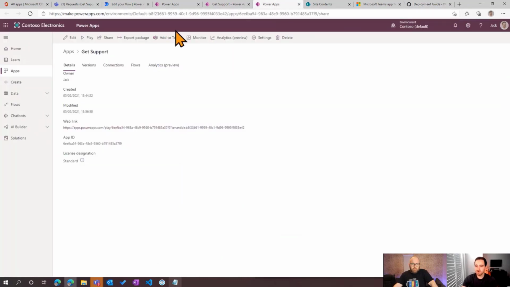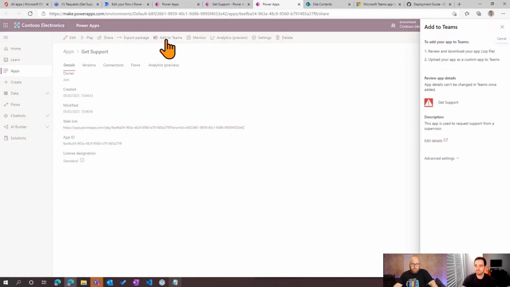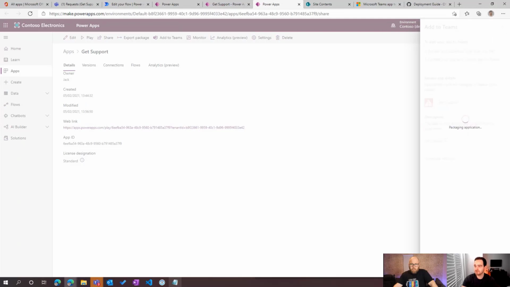So already the app is open for us. I can simply go ahead and press Add to Teams. And it will tell me, okay, no worries. It's going to download the application Git Support with this logo. And this is the description needed, which sounds great for me. So I'm going to go ahead and press Download the app.